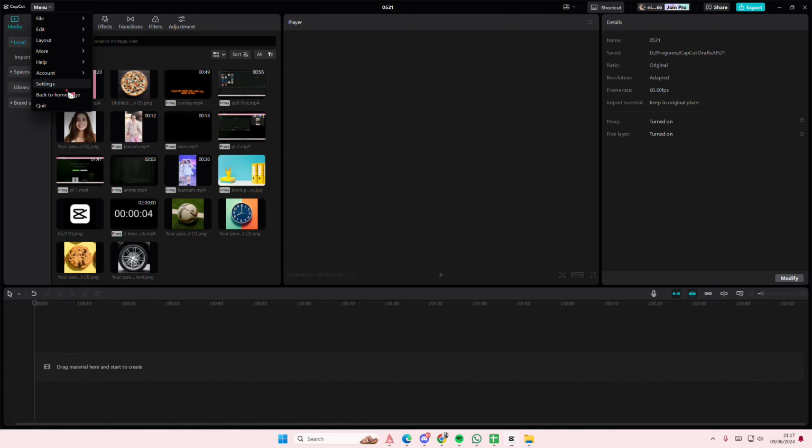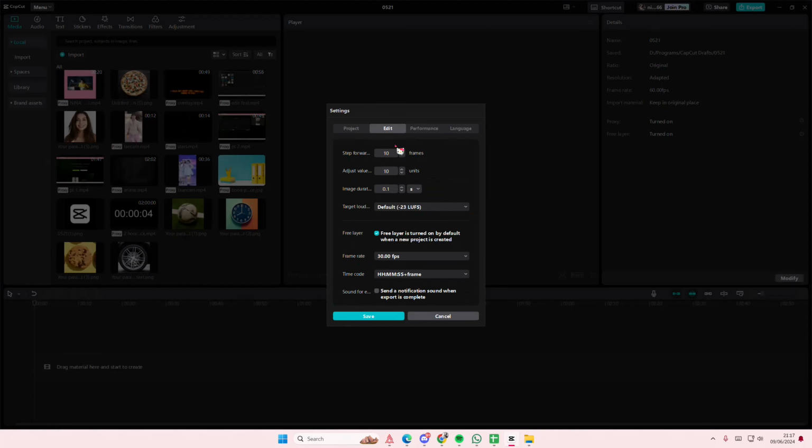So if you go to menu, go to settings here, select edit, and as you can see, image duration. You can do it per frame, maybe like per 60 frames. I don't really know. I think it is 1 second. But you can also do it in seconds. So maybe I want 30 frames.